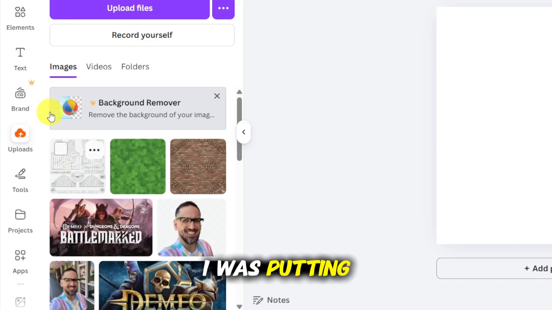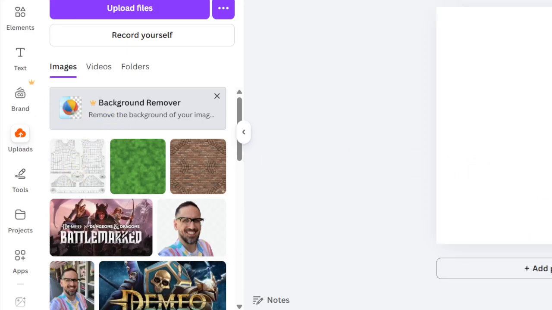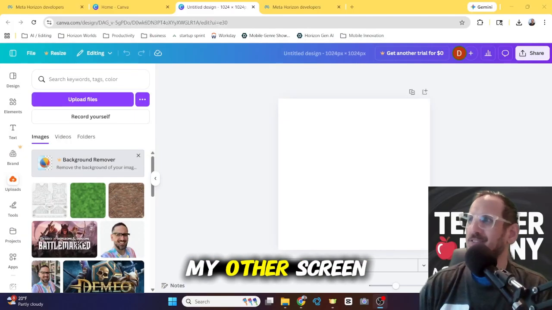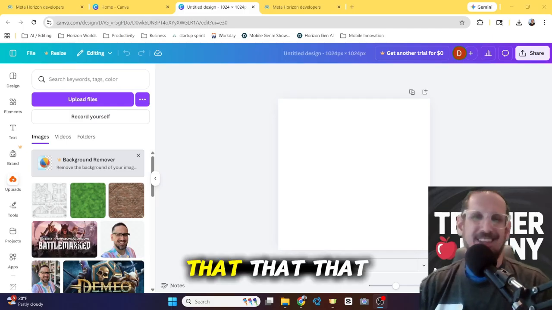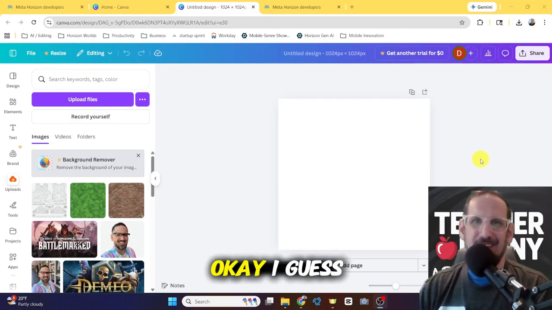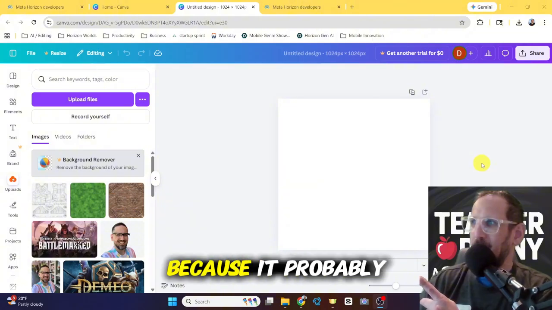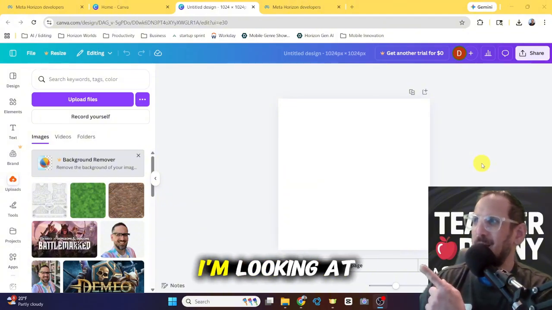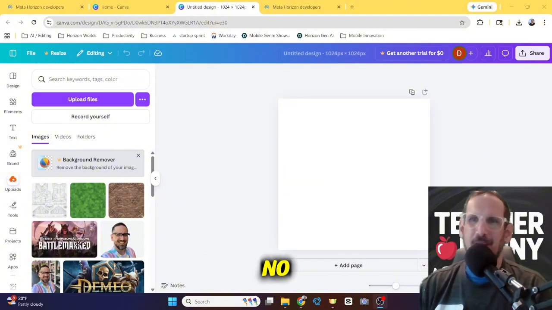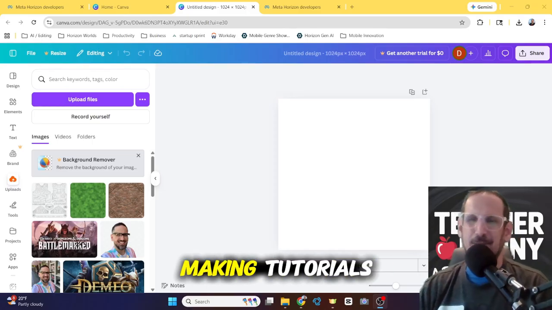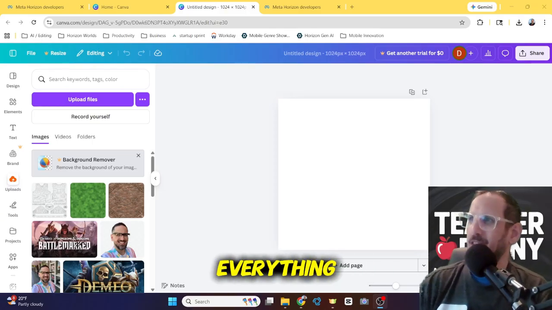I was putting the arrow over something over my other screen that's showing the recording. I guess that's why I keep looking that way, because it probably looks like I'm looking at my work. But no, I'm trying to see the screen, because I keep making tutorials and then blocking everything.